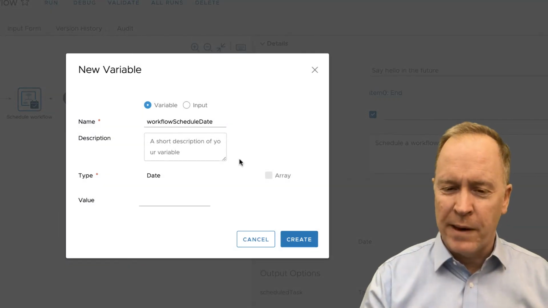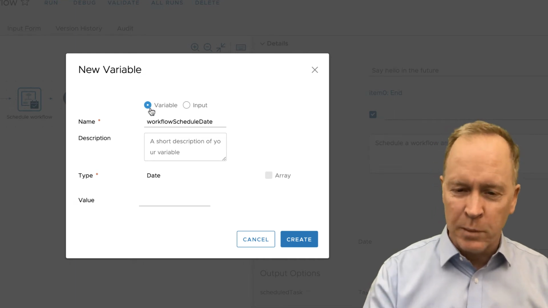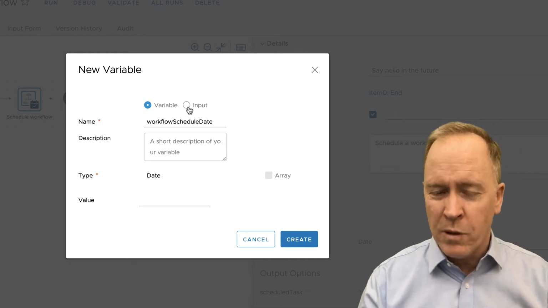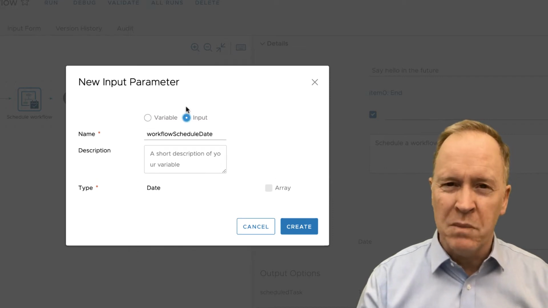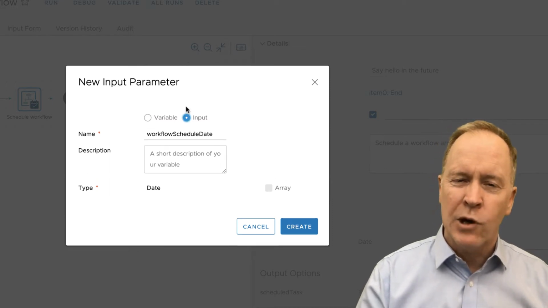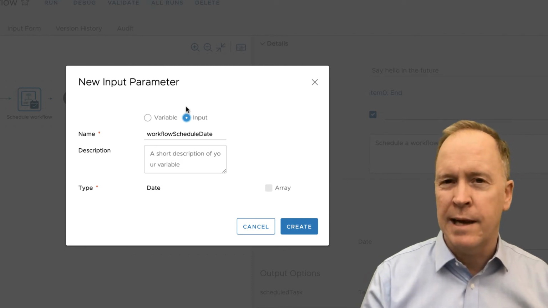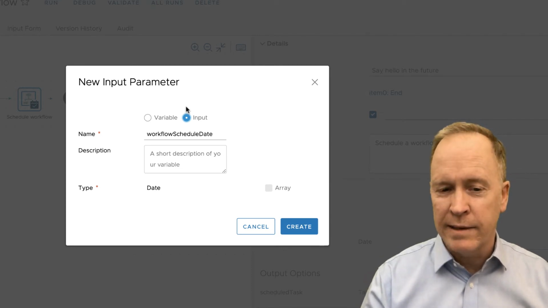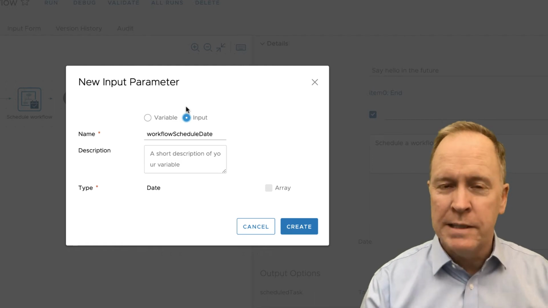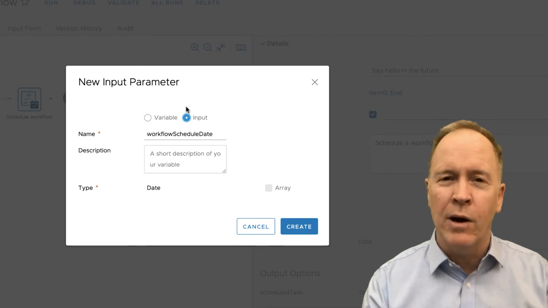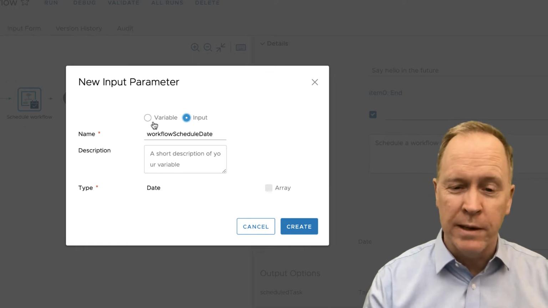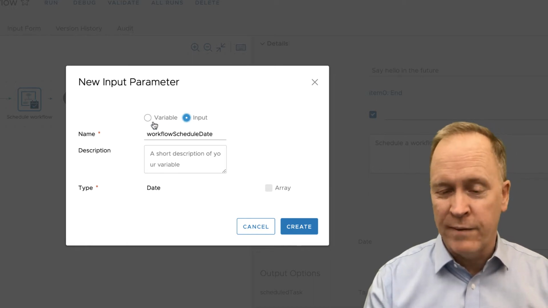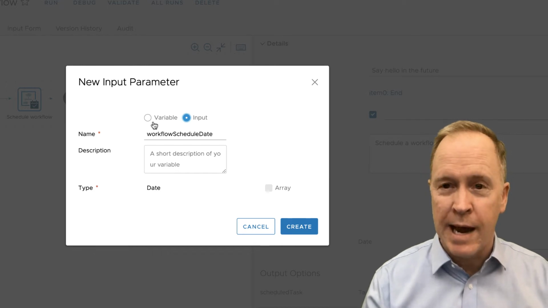And in the window that pops up, I can choose to either create a variable, again, formerly known as attributes, or an input. Now, in this particular case, I'm going to choose to create an input because I would like whoever is calling my workflow to be able to set the time and date that will be that future point in time when our workflow or scheduling is going to get called. If I instead created a variable, then the user calling my workflow wouldn't have any control over that. Instead, the workflow developer would set the time and date.